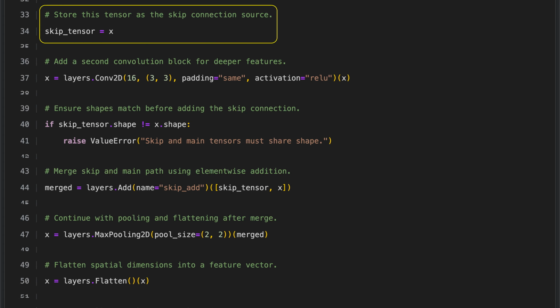Here, the tensor produced by the first convolutional layer is saved in a separate variable, often called the skip tensor. This value is kept, so it can be added back into the network at a later layer through a skip connection. Such skip connections combine earlier and later outputs, which helps reduce problems like vanishing gradients and makes it easier for the model to learn identity mappings when needed.